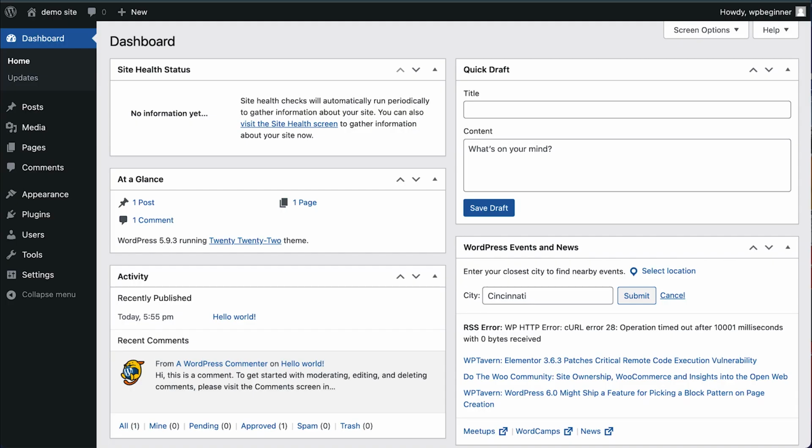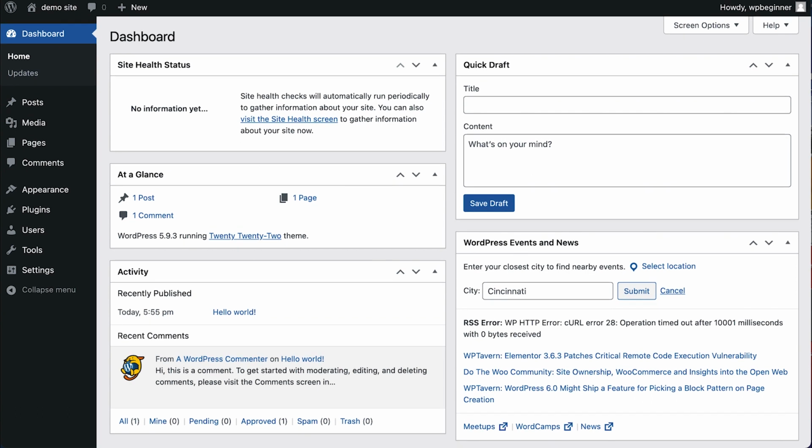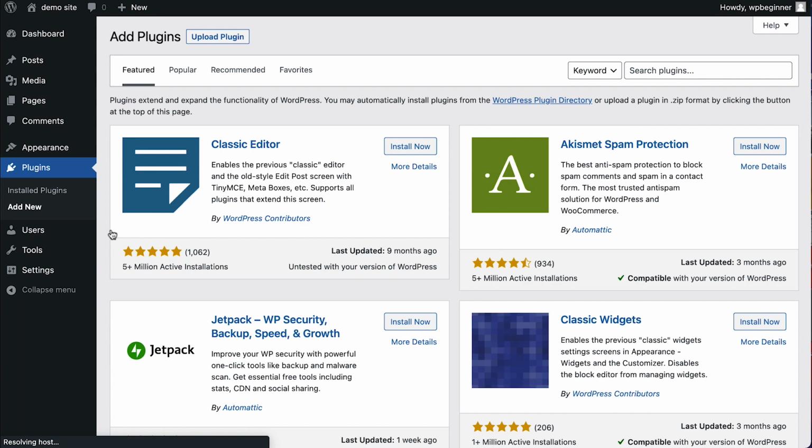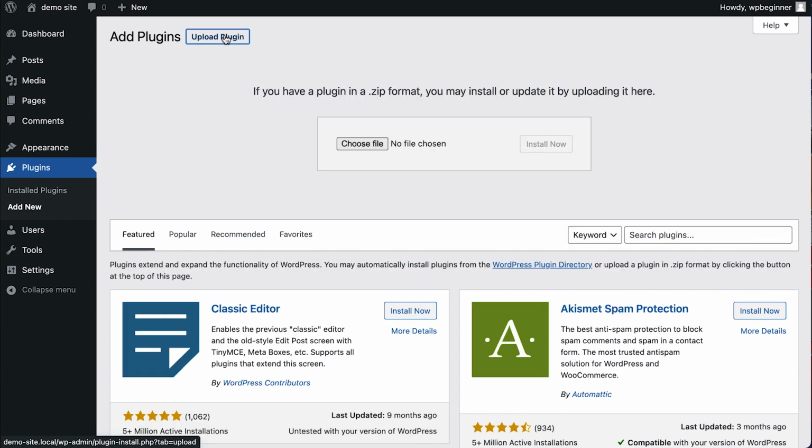Let's jump right in. Once you have downloaded WPForms from the website, you'll need to install it and activate it. To do that, head to Plugins, then click Add New. As we have a file on our computer, we need to upload it to the site. The quickest way to do that is to go to the Upload Plugin button up here. Click that and you'll get the option to choose a file from your computer.